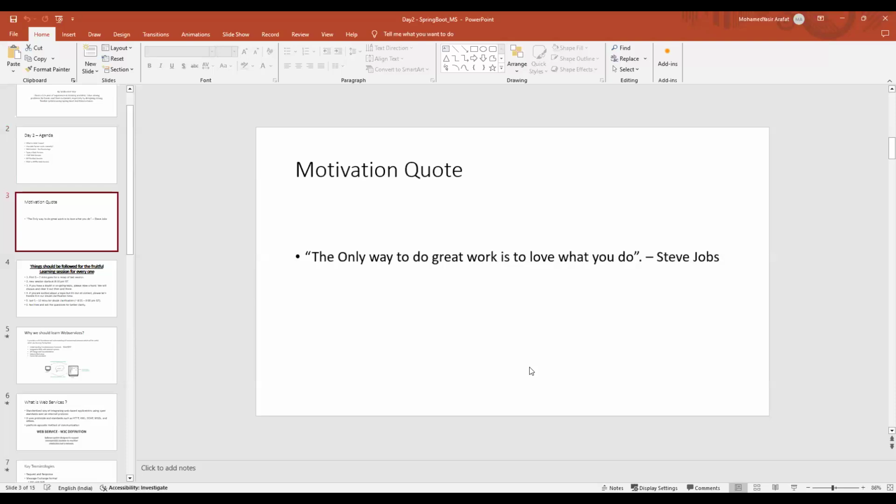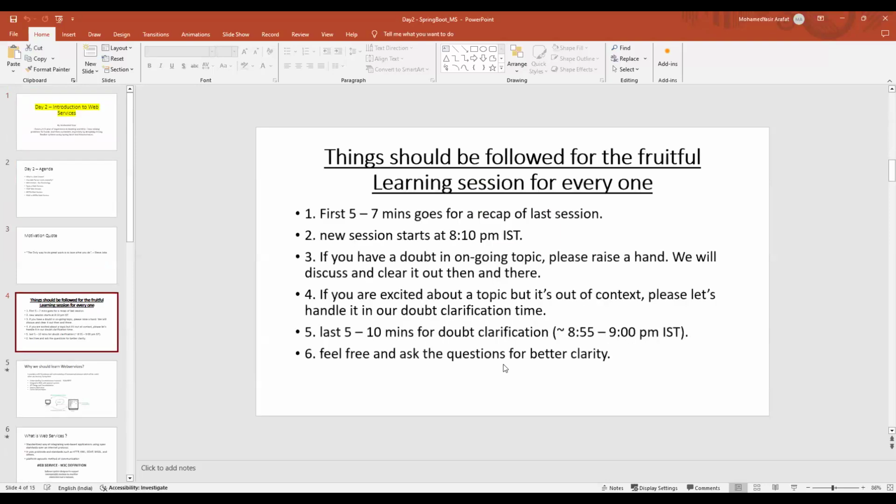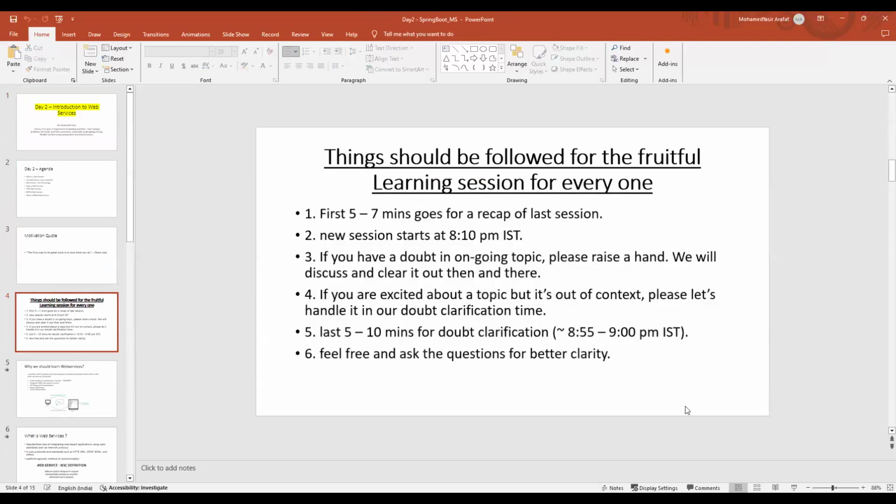Today's motivational quote: The only way to do great work is to love what you do. Steve Jobs. It's a beautiful quote. That's the inspiration to get it done. Some of the important points here, maybe you can recollect a little later. If you're following this, then it will be good.